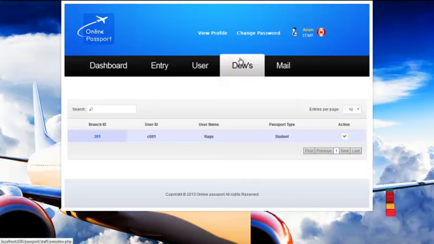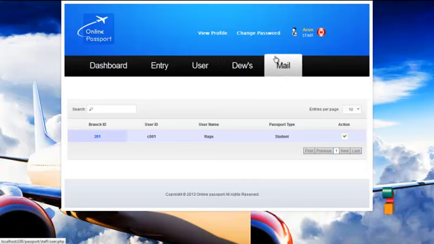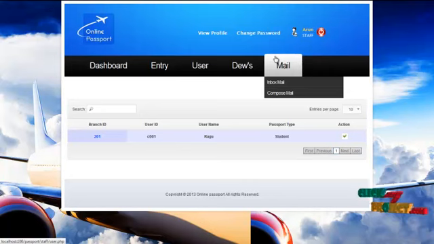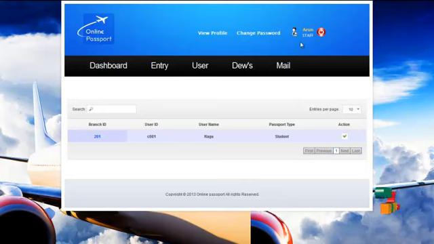By clicking on the dues menu, the staff can view the user's due date for their passport. By clicking on the mail menu, the staff can communicate with the users and to the other staffs or to the admin using inbox mail and the compose mail. By clicking on the logout button, the staff can log out from our system and they return back to the home page.